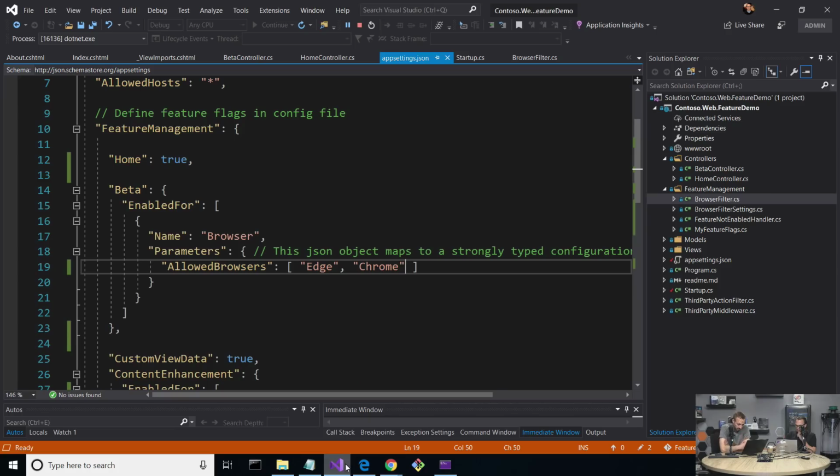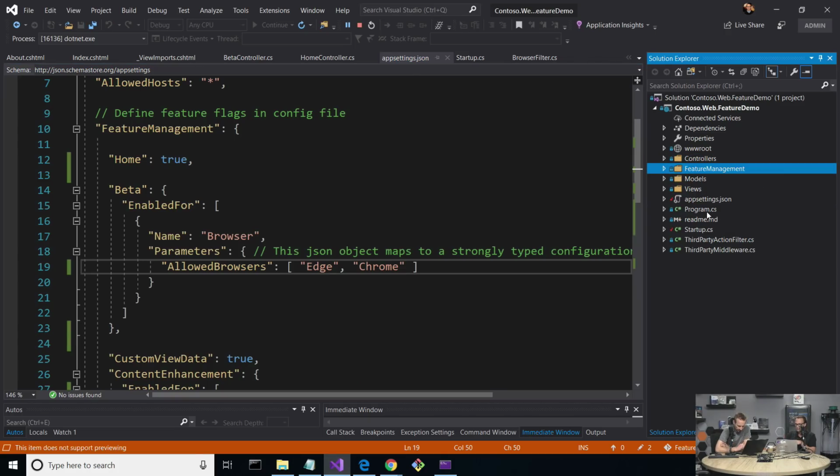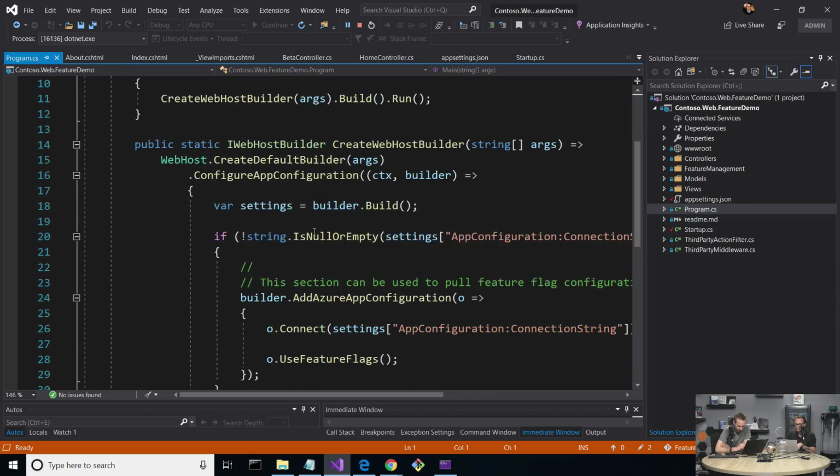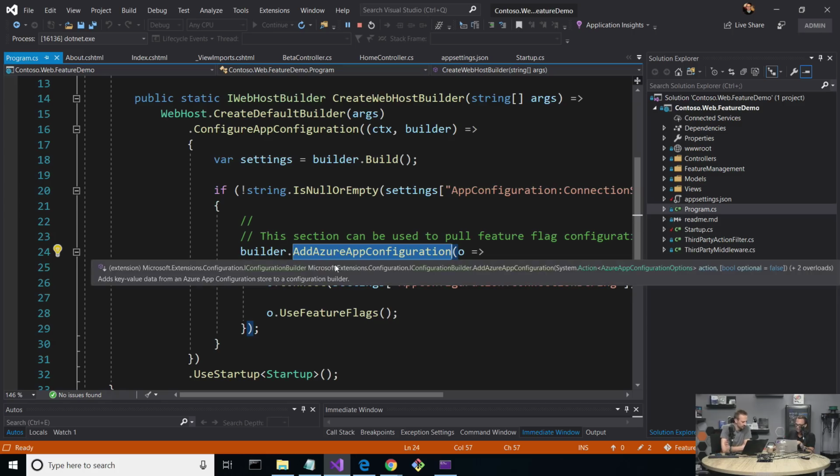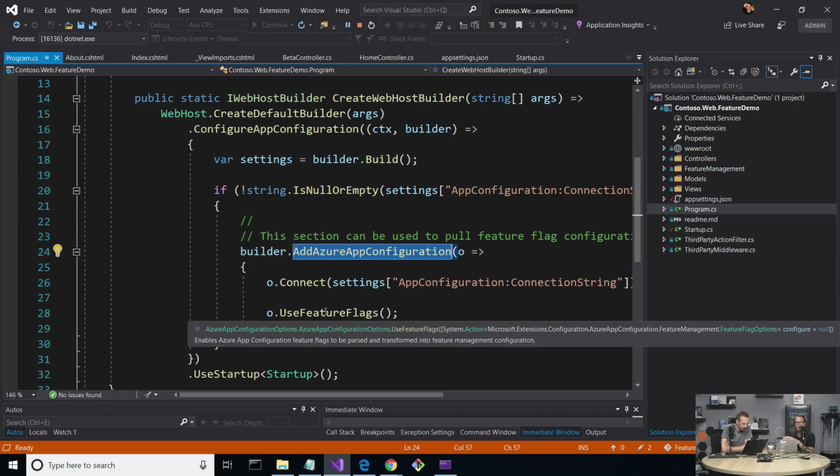So in code in this project right now, I'm pulling in my config builder. I have configure app configuration, and I'm adding Azure App Configuration. This is our provider. Add Azure App Configuration is the app config service. Whereas Microsoft.FeatureManagement.AspNetCore is not coupled in any way to our service. Completely decoupled. If you use Microsoft.FeatureManagement.AspNetCore, you are not coupled to Azure App Configuration.